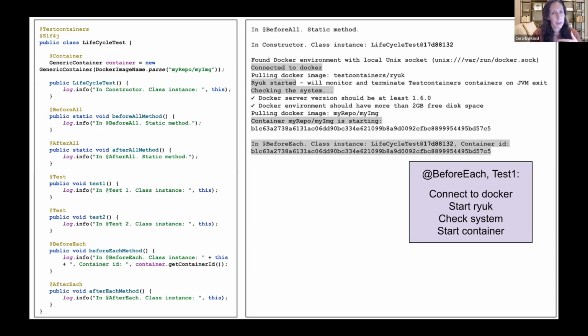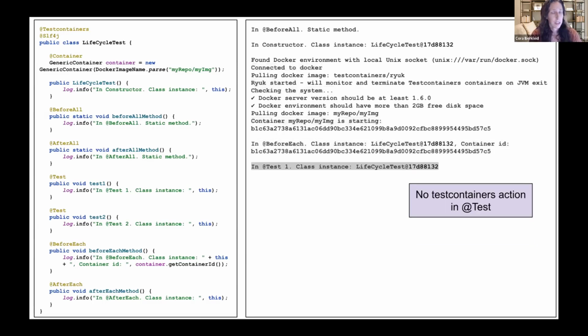So maybe we do some prep work inside the container. If it's a database, maybe we need to populate something. Then our test would run. Testcontainers is not doing anything here, right? It's just provided a container for us. So we do our own testing.